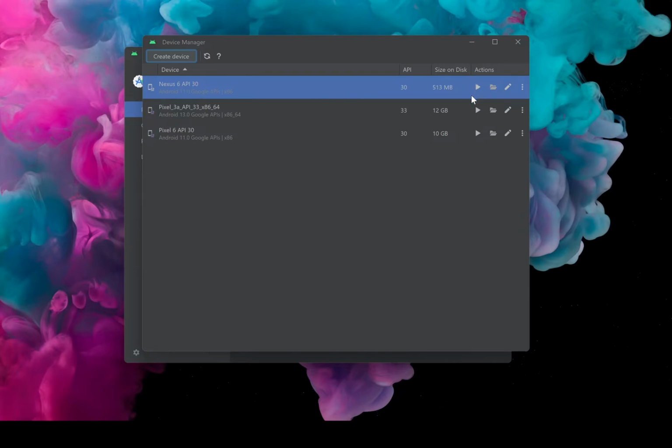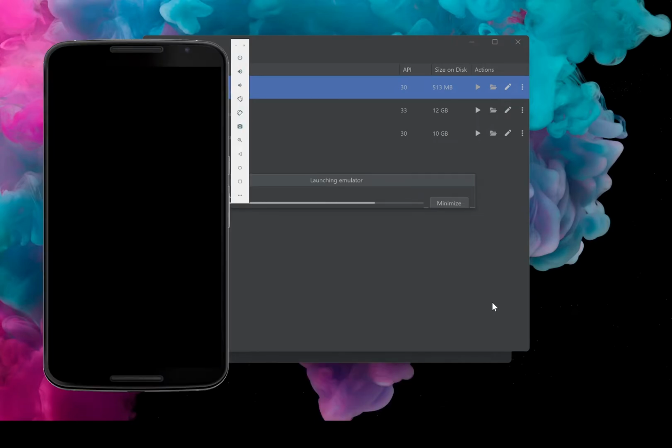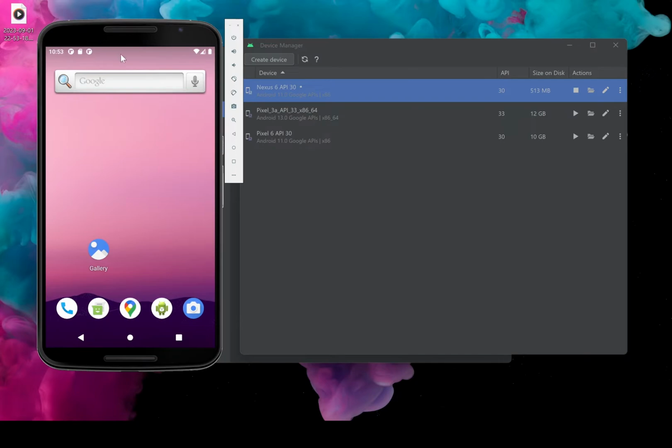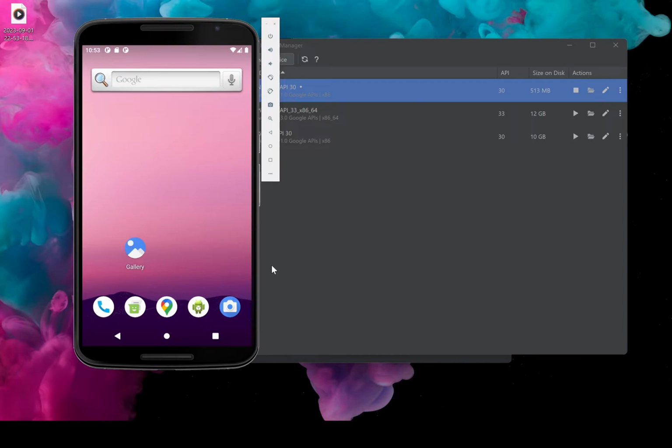So let's click on this action right here, it's like a play button. If I click on it, it's going to take a few seconds to launch the emulator, but you will see soon that you'll get this device that looks exactly like a phone on your desktop. And right over here we can see that our device has been set up and ready to go. So this is how we get our initial setup for our Android application.